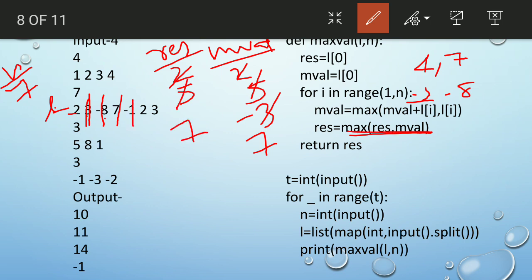Now minus 1. So m value 7 minus 1, that is your 6, and minus 1. So 6 is the maximum value, and here 7 it will retain, because max contains 7 and this contains 6. So 7 is the maximum, which is retained.